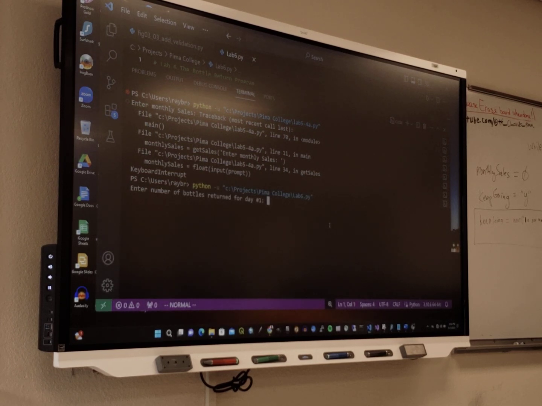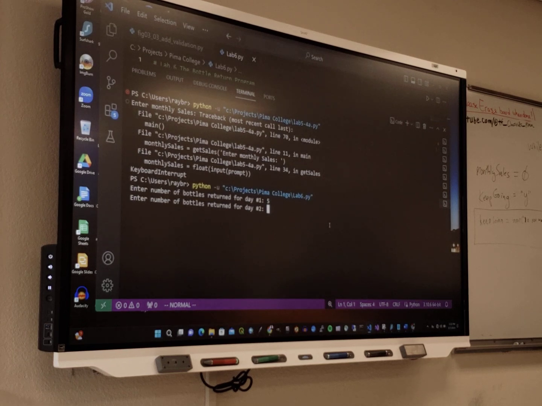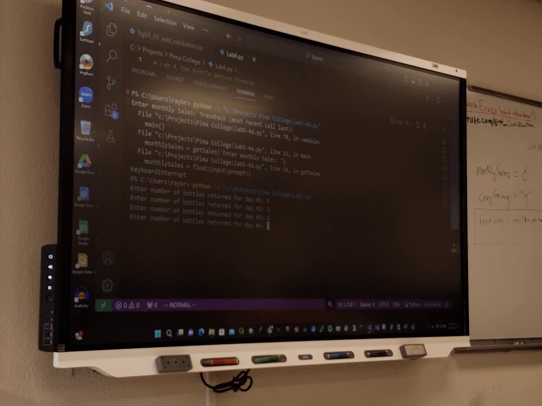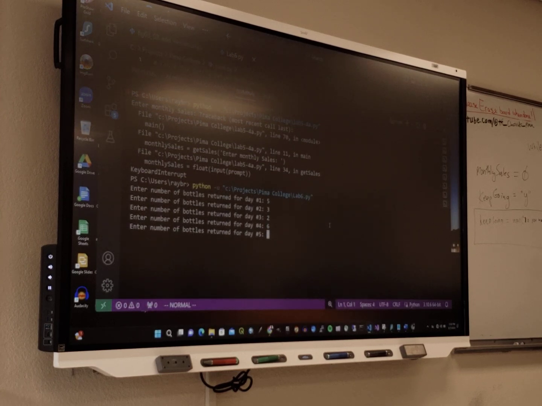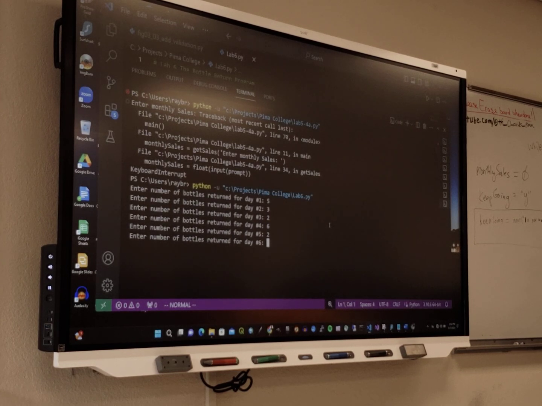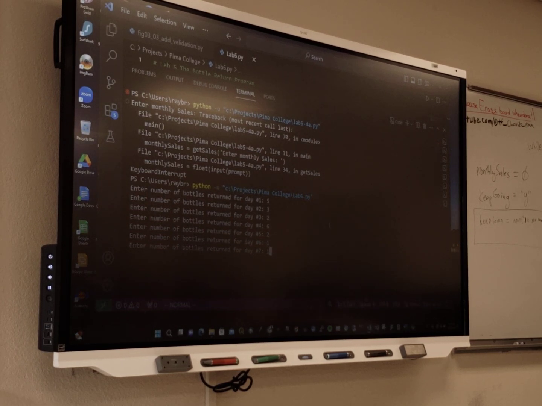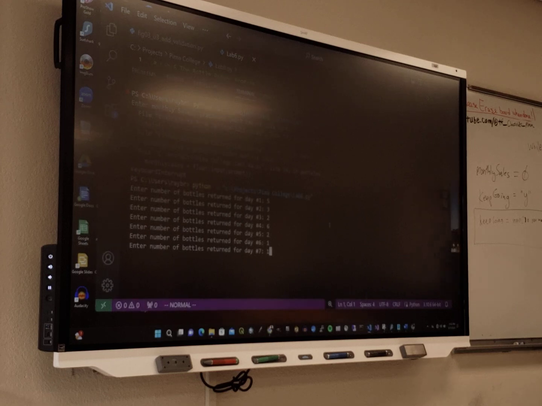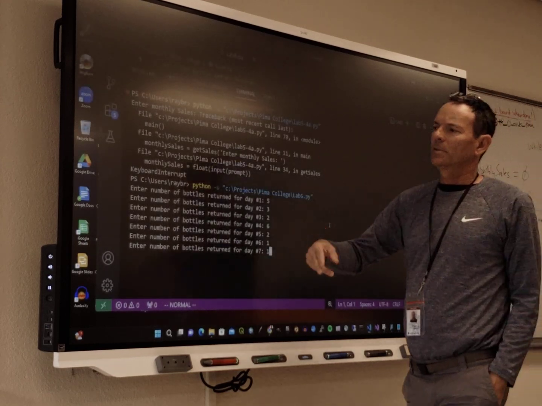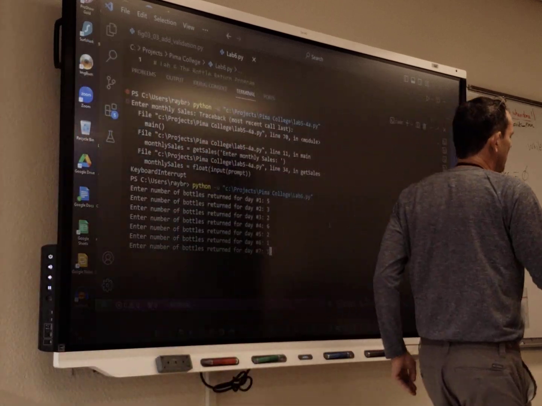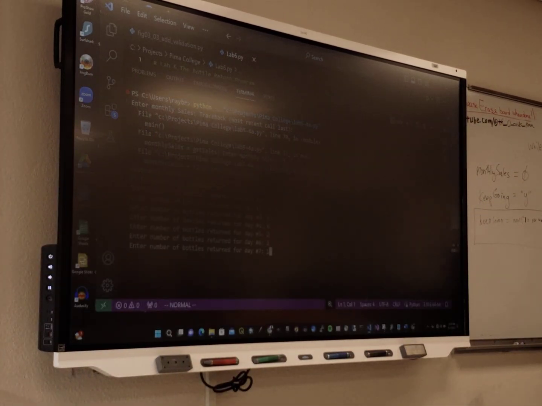Here it is. Enter the number of bottles returned for day 1. Let's say we got 5. Day 2 we got 3. Day 3 we got 2. Day 4 we got 6. Day 5 only 2. Day 6 1, and day 7 we got 1. So it's prompting you. This is the while loop. It's going through this while loop 7 times and printing out something, and then you're inputting the number of bottles that you collected for that day.